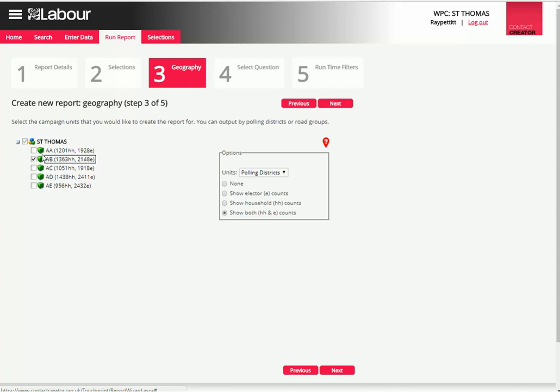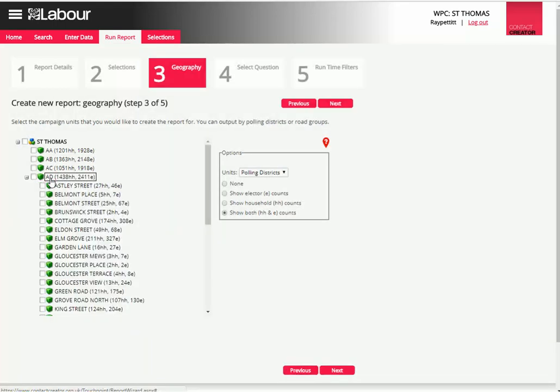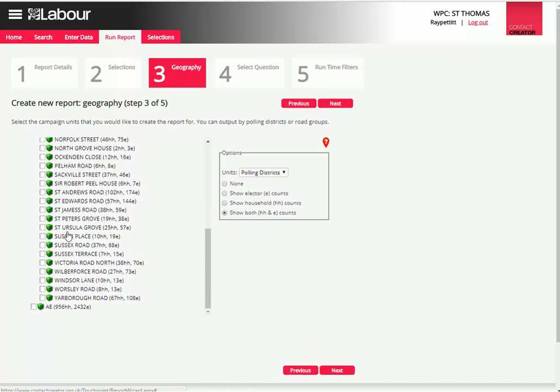First, we deselect the AB polling district. Then hover the pointer over the AD polling district character, and it will change to a hand. Click on the AD character, and the tree view expands to show all the roads within the AD polling district. Scroll down and click in the box adjacent to the St Andrews Road entry. This is the lower part of the road in polling district AD and has 102 households and 174 electors.